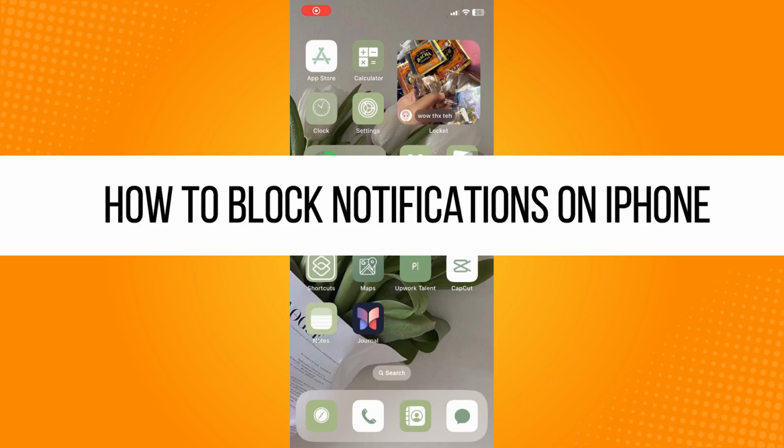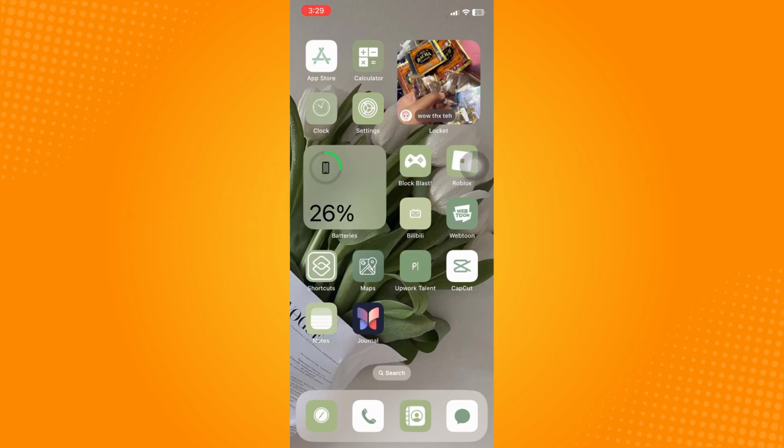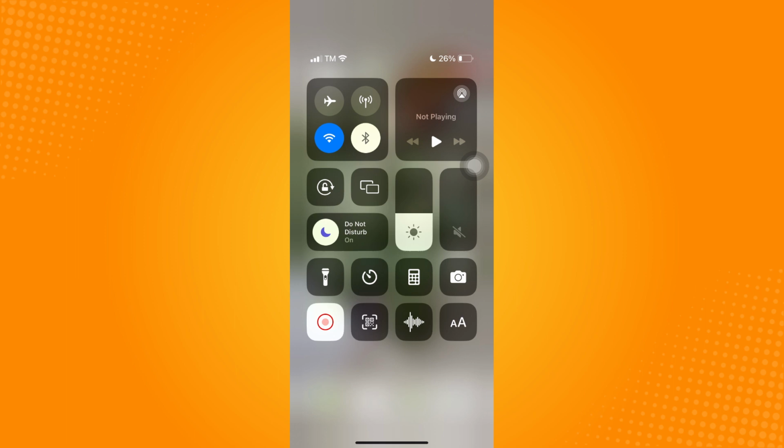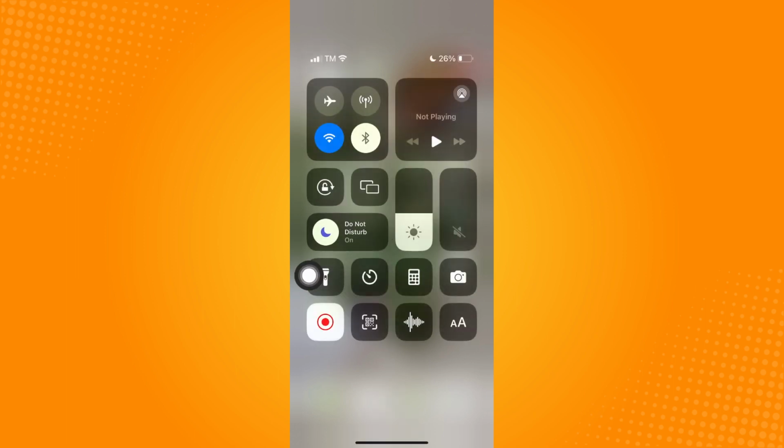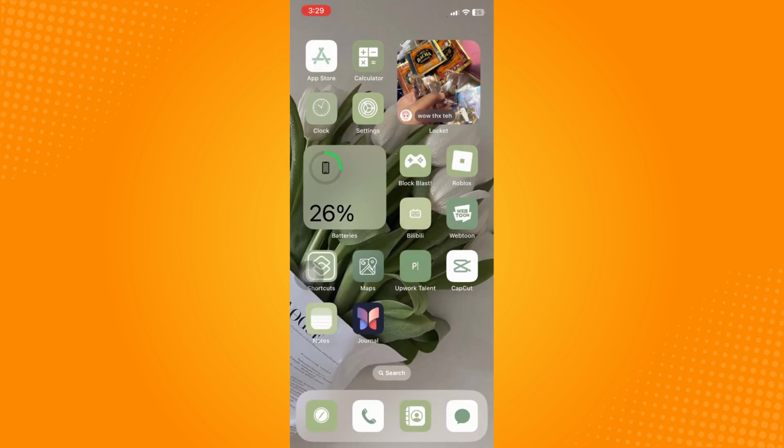How to block notifications on iPhone. So all you have to do, first and foremost, is to make sure that you have set your phone to Do Not Disturb, so that there are no notifications coming into your phone or popping up on your phone. Now the next thing that you're going to do is to tap on your Settings here.